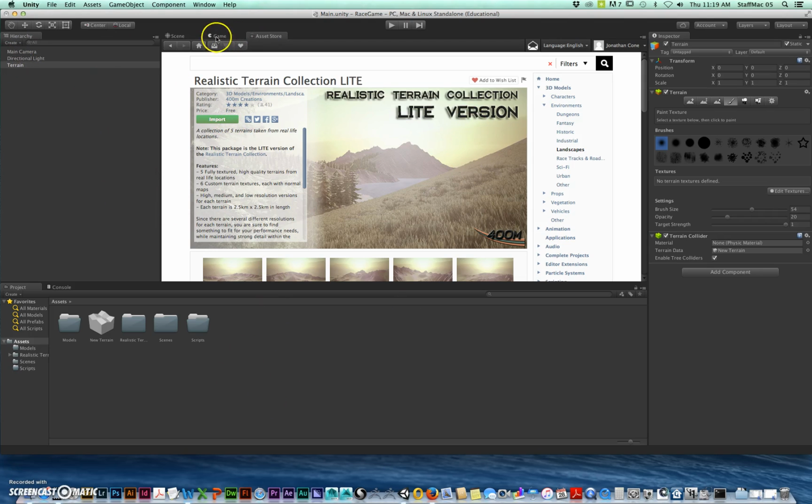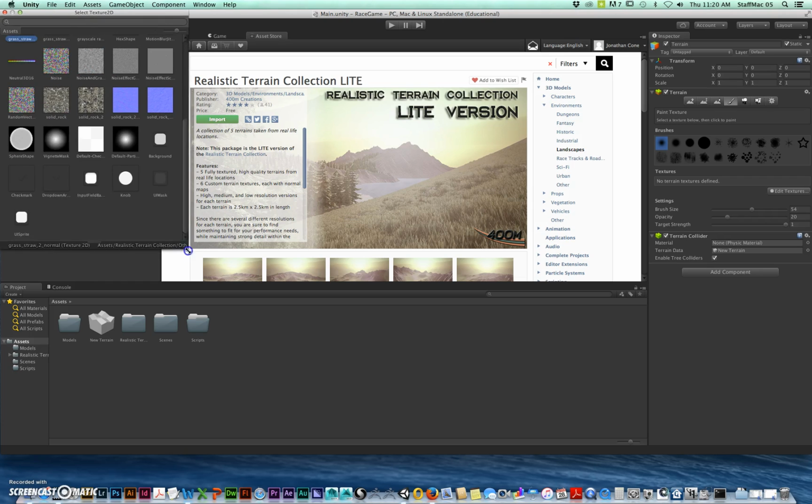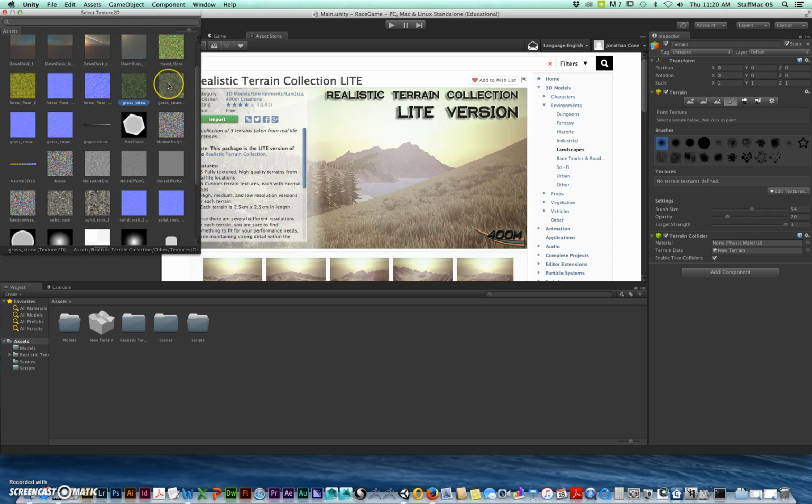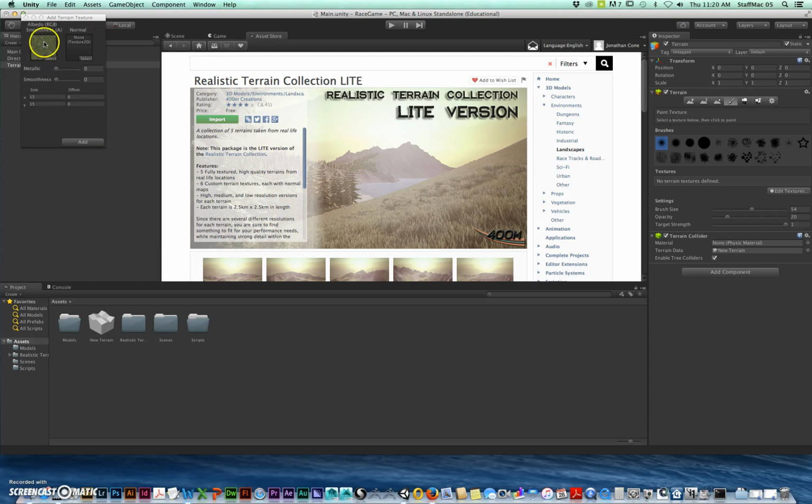Okay, so let's see if I have terrain. Let's see if that came with what I need. Add texture. Oh, here we go. So you can see, here's some grass and stuff. So I'm going to go ahead and just do grass straw. Okay, so I'm going to grab grass straw. All right, double click on that. That's the color.